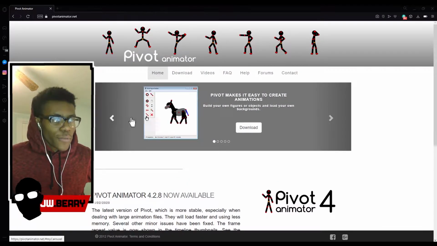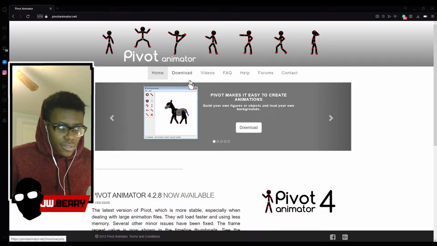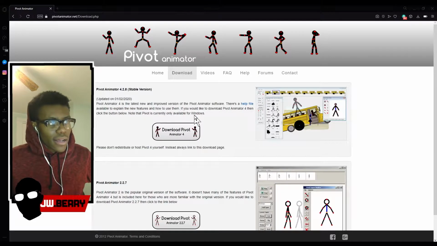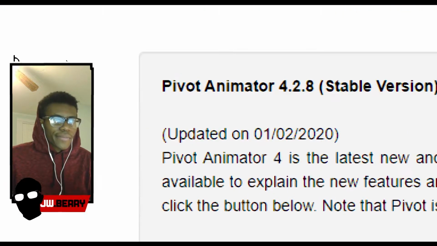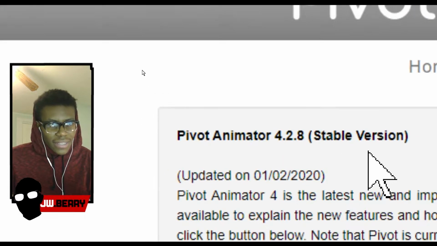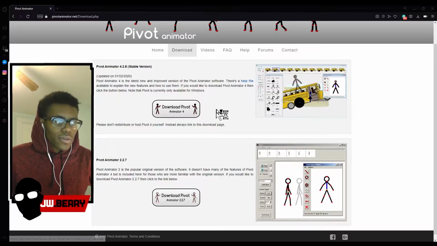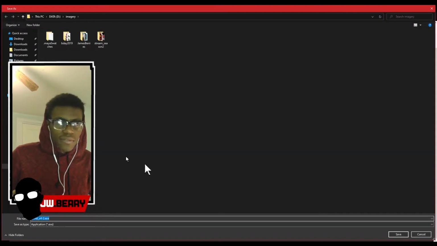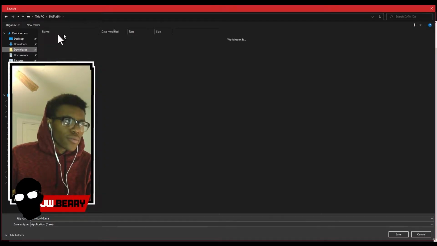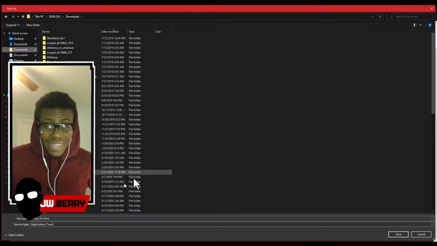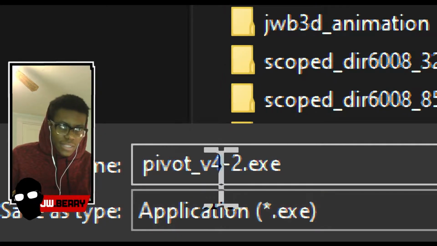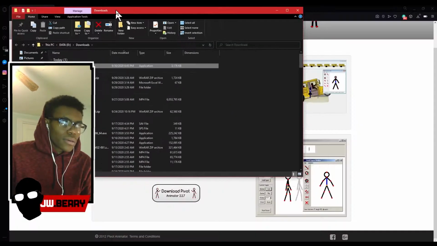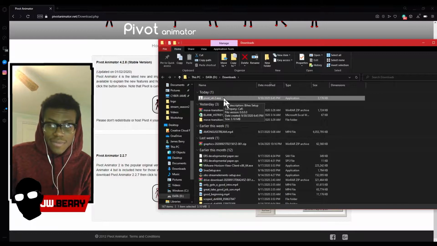Once you're here on the home page, you're going to just click download, or you can go to the downloads tab. And then we're going to download the latest version, the stable version right here, Pivot Animator 4.2.8 stable version. Real cool. I've done Pivot since it was Pivot 2. You're going to download it wherever you can remember. I'm going to download it to my downloads folder. It's going to be saved as Pivot V4-2.